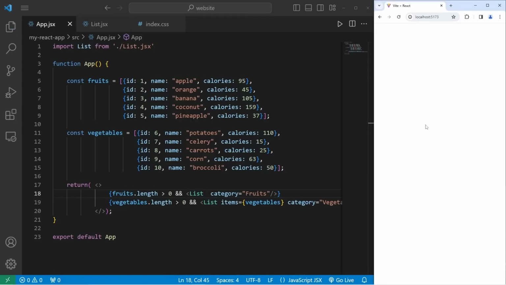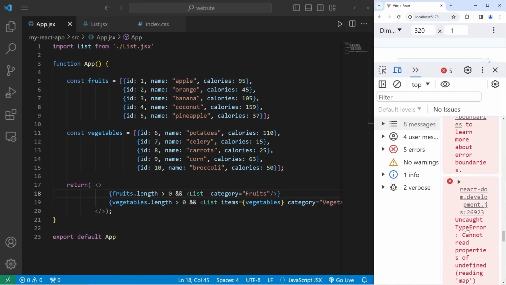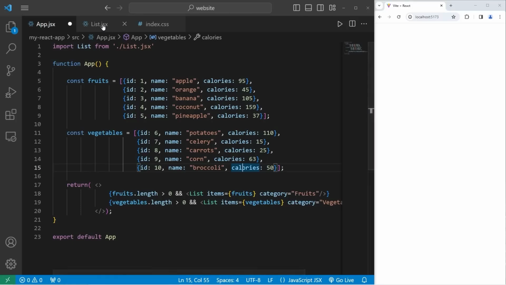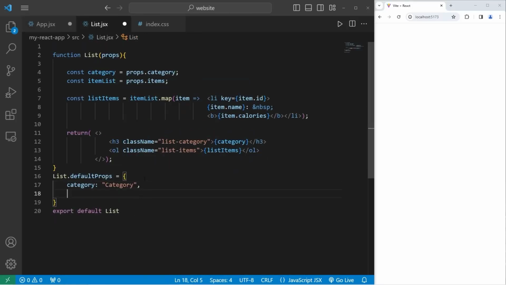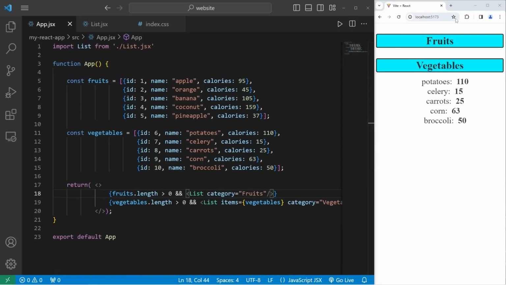Let me go to inspect, then console. We're trying to map something that's undefined. We have no array to work with. So nothing is rendering. So as a backup, within default props, let's set our items to be an empty array. Items will be an empty array. If one of these arrays was missing for some reason, at least the category is displayed, as well as the subsequent components. At least something will display.